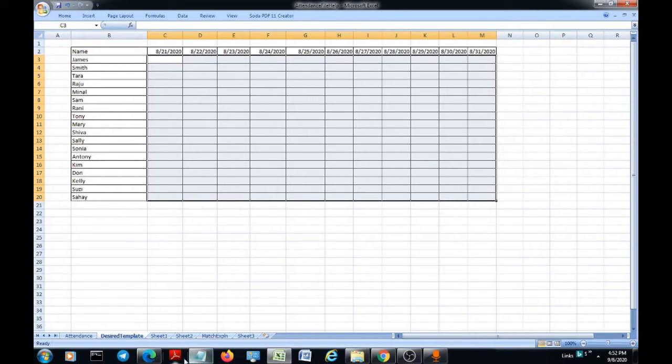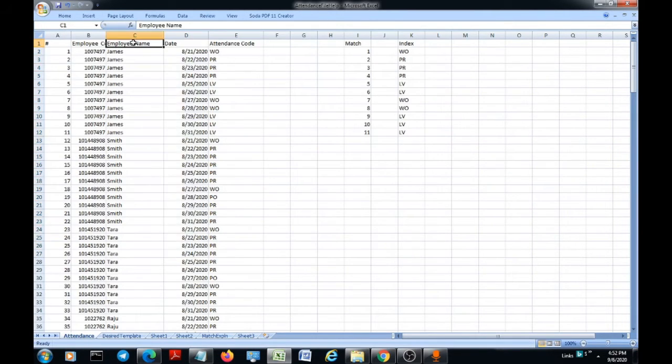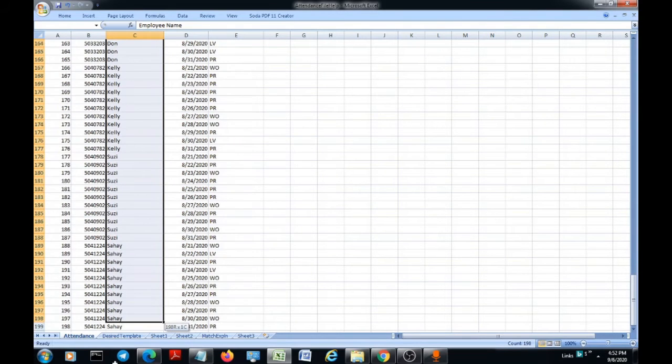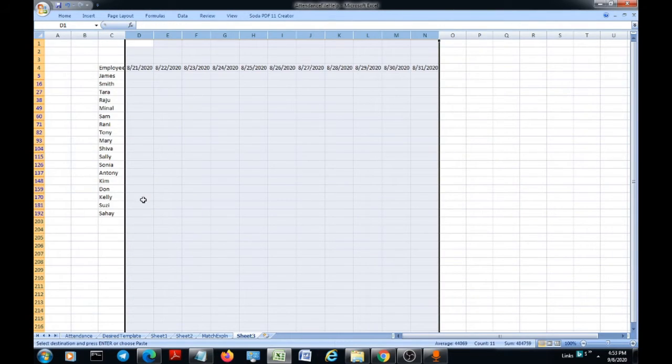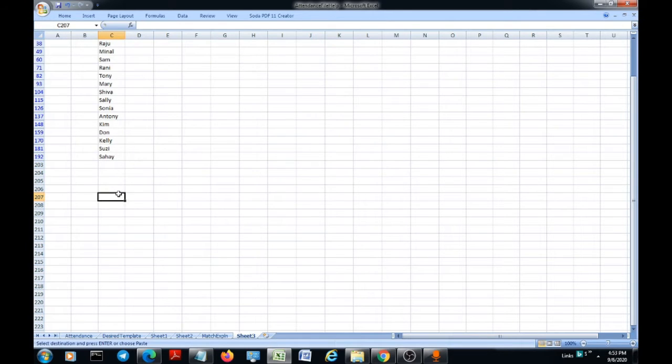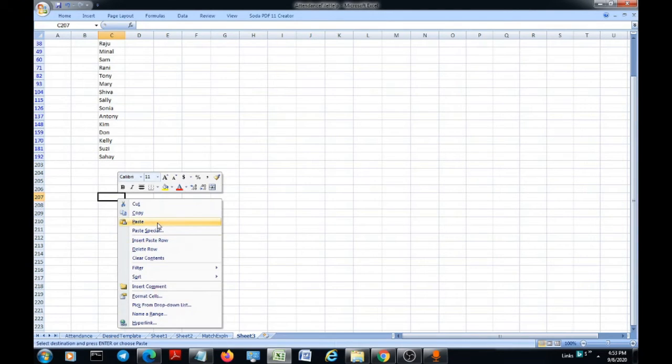First let us prepare the basic data here. I am assuming that we are going to do it as a new one, so I'm taking up a new sheet. I'm taking all the names here, selecting the names including the header, bringing it here, and pasting.